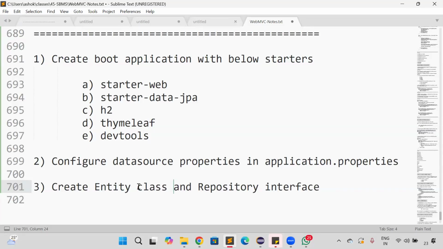Entity is a Java class which is used to represent the table structure. Then what is a repository? It is an interface, a CRUD interface. It provides the methods to perform the CRUD operations. CrudRepository is available, JpaRepository is also available. Very good.